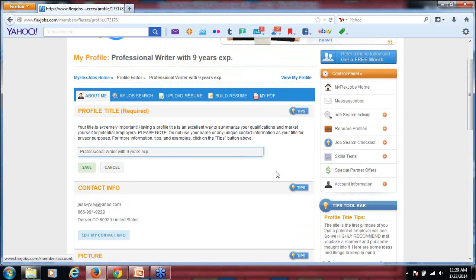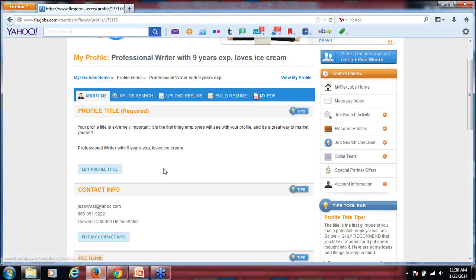The first box that you'll be filling out is your profile title. This is the first thing that an employer will see when they look at your profile, so we highly recommend that you take some time to put some thought into it. You want to be specific and unique. Say, for instance, HR consultant, recruiter with 10 years experience, specialty in finance and IT fields. That gives a lot of information.